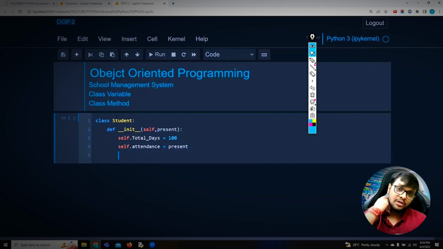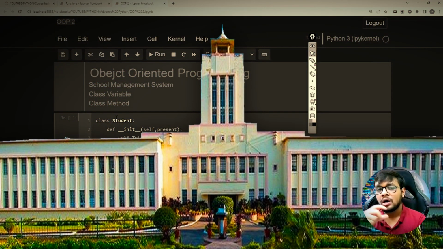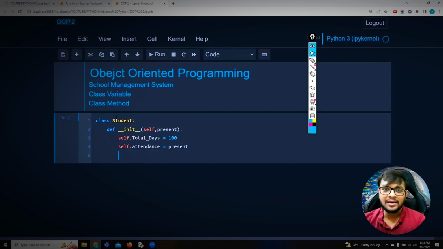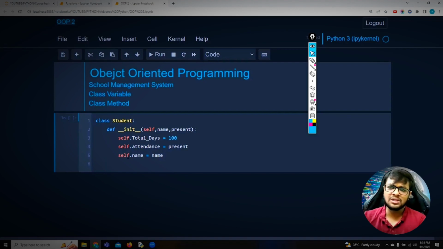Okay. Then after this, we are also going to create for that user its username. You know that every college has a username. For example, I was in BITS Pilani, so it was Akash Rajpuria @BITS Pilani. In the same way, every user would have its own username, so we will create that also. We would take the name of a student, so along with the present, we are also going to take the name of a student. So self.name equals name. Now we have initialized all the basic things: total days, attendance, and the name.